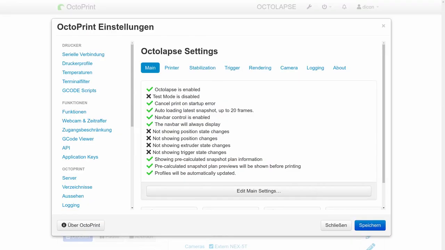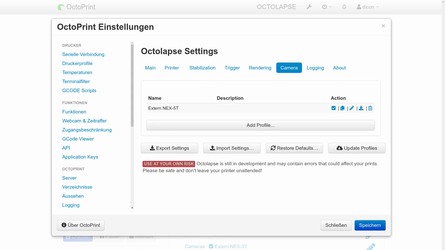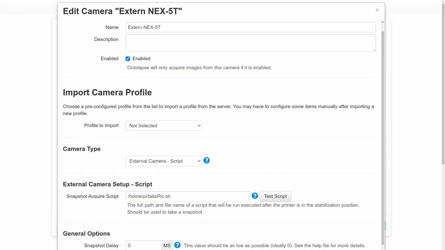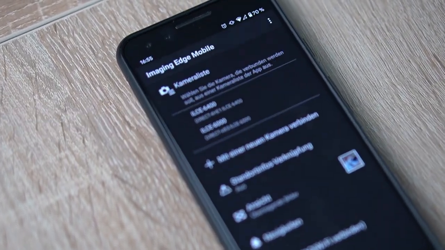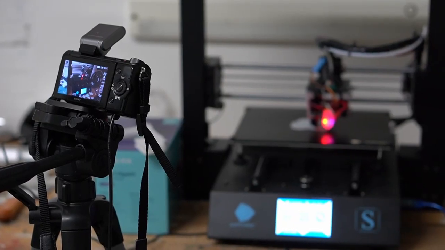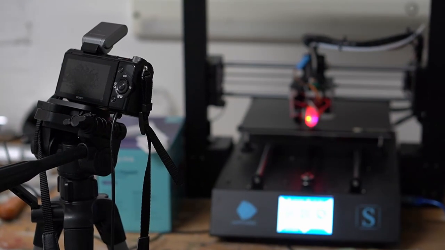And Octolapse supports standard webcams or external cameras if you can control them via the command line, which most people do via gPhoto and a USB cable or maybe an IR blaster to at least trigger taking the pictures. However, my old Alpha NEX can be controlled with an app called Imaging Edge, so I should be able to also trigger pictures via Wi-Fi.